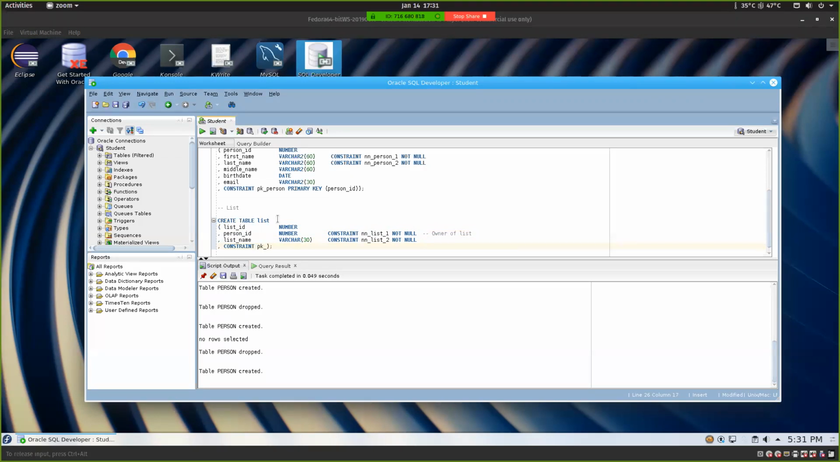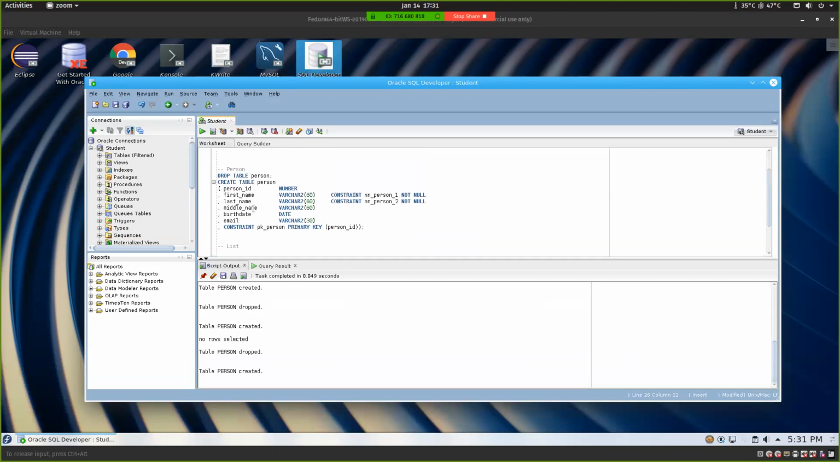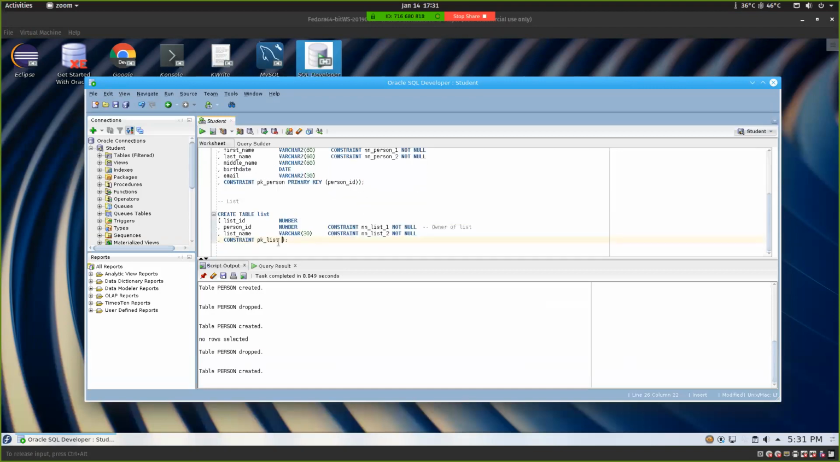And earlier someone asked, can we build this constraint in line up here? And technically, I think the answer is yes. You just don't see it happen very often, and I couldn't tell you why. Okay, so constraint list, primary key, we want it to be list ID. Okay, so there's our primary key.